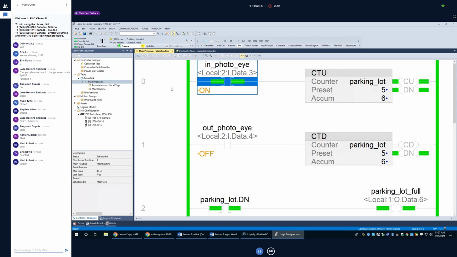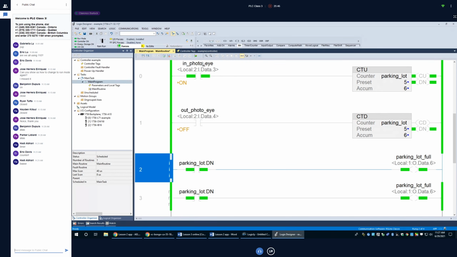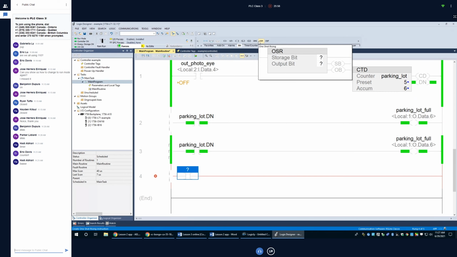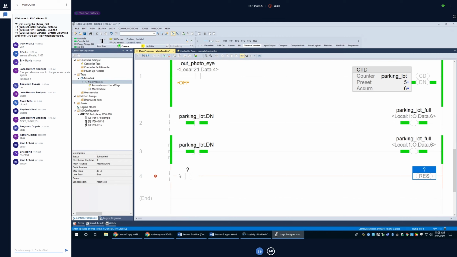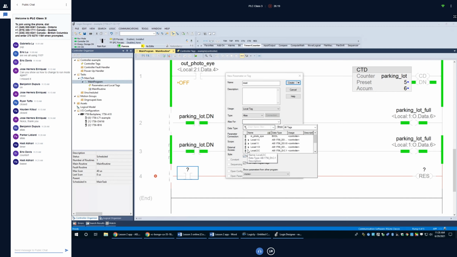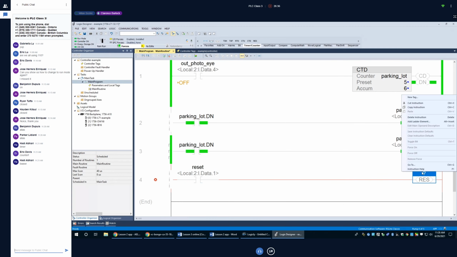Now there's also a reset bit associated with this, so I could add in a rung here. And I could get a reset bit and create a tag here. I'll call it reset. Wouldn't it be a base type because it's internal? No, I'm using a button to reset it. Okay.